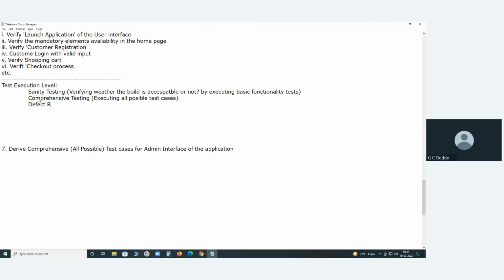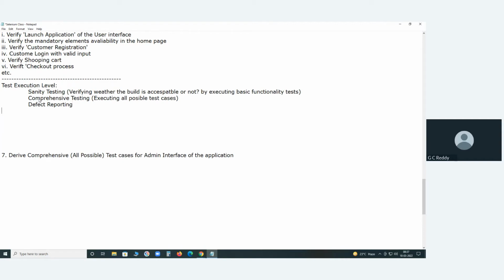Next, defect reporting. Observe, Nayak. Sanity testing purpose is not defect reporting. Sanity testing purpose is not finding defects. It is verifying build acceptance. But comprehensive testing purpose is finding defects, defect reporting. Next, after some defect tracking for status.